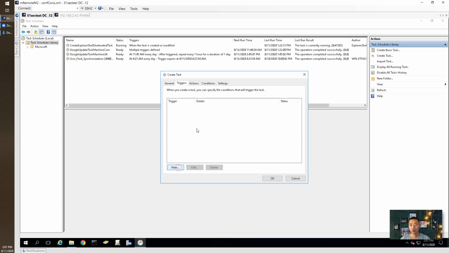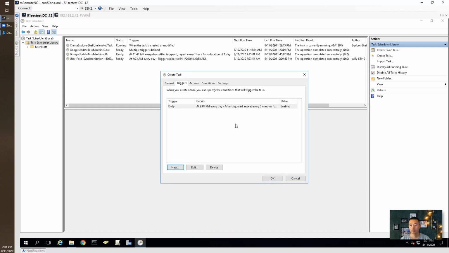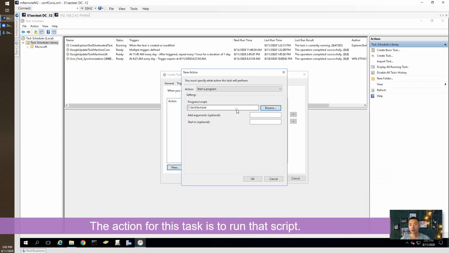We're going to create a trigger. Run every day, and repeat the task every 5 minutes, just for demo purposes. For the action, we're going to run this test.bat file we just created.